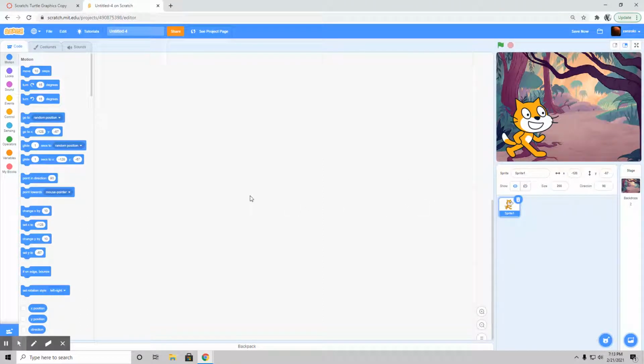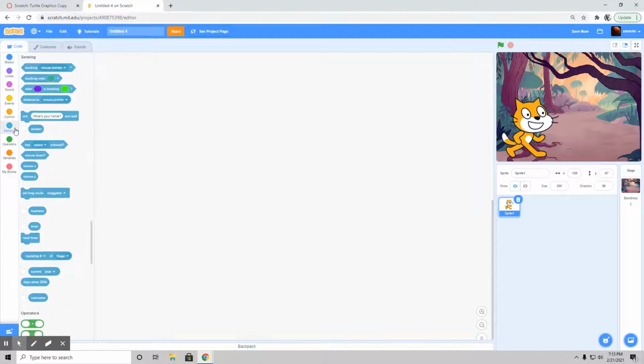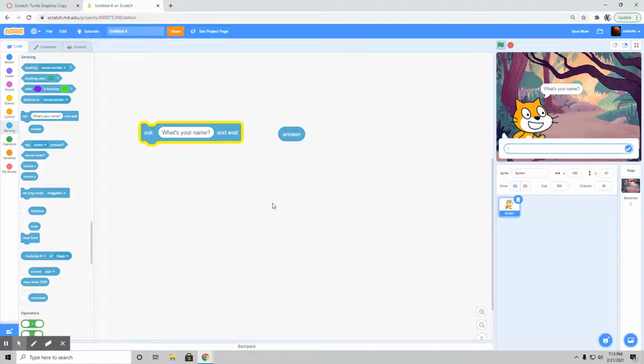And then what we're going to do is use some sensing blocks. One is called ask, one is called answer. I want to show you, first of all, how these work. Right now it just says, what is your name? And wait. If I just click this, to make it happen once, you see Scratchcat asks whatever is written here, what is your name? And then it waits. It waits for a user input. That's what it's waiting for right now. So I'm going to type my answer in here and then push enter. That is the end of the program because there are no other blocks attached down here.